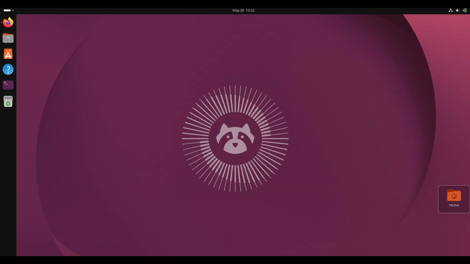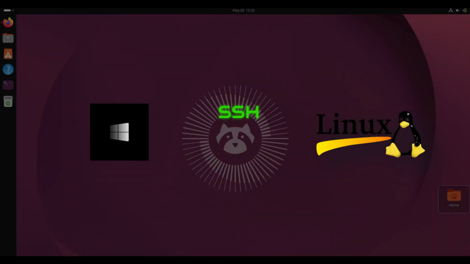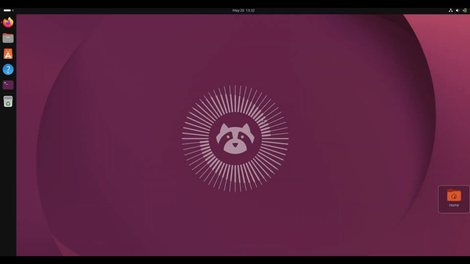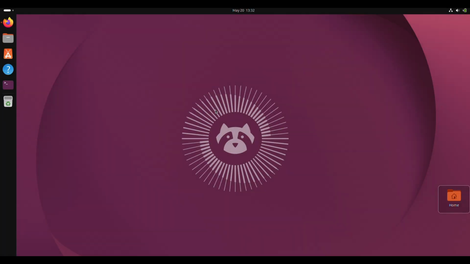Now that we know how SSH works behind the scenes, let's actually use it in real life. In this demo, I will connect from a Windows machine to a Linux system using SSH. And first, we will use the simple method, that is password authentication. At first, open your Linux system and launch the terminal.